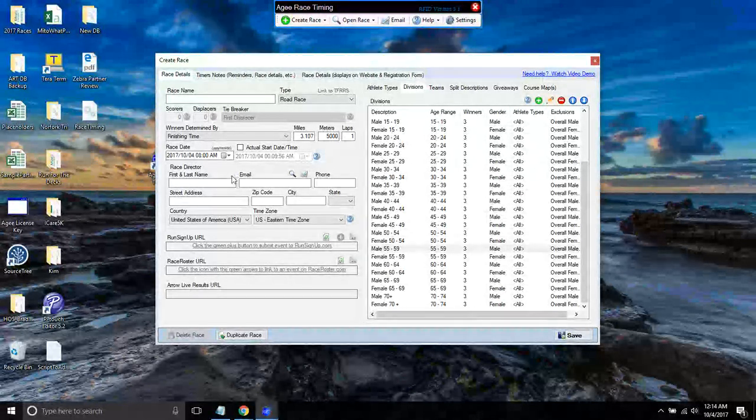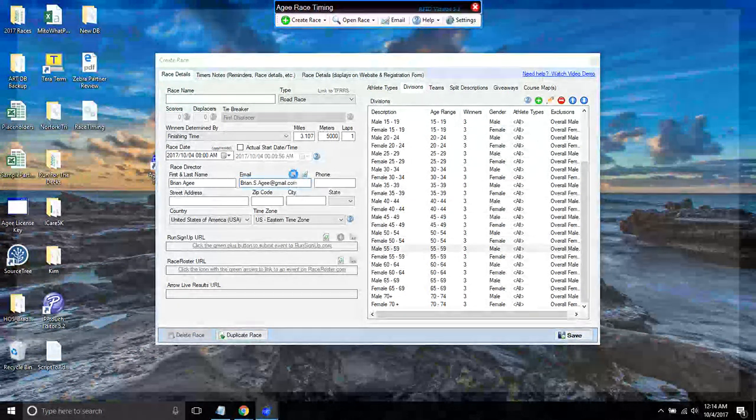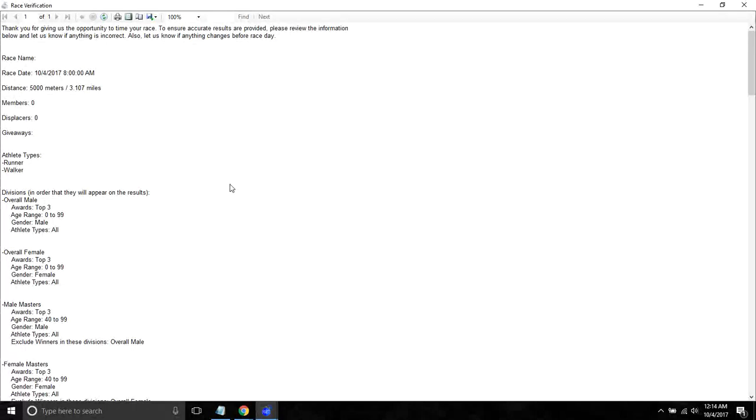Another quick thing with the software is if you have the race director's name and email, let me just put my name in here. You can click on this button here, actually this one here, and then email them everything you have set up about the race, you know, the race date, distance, all the divisions. So this little thing right here, this magnifying glass, will give you a preview of what the email would say.